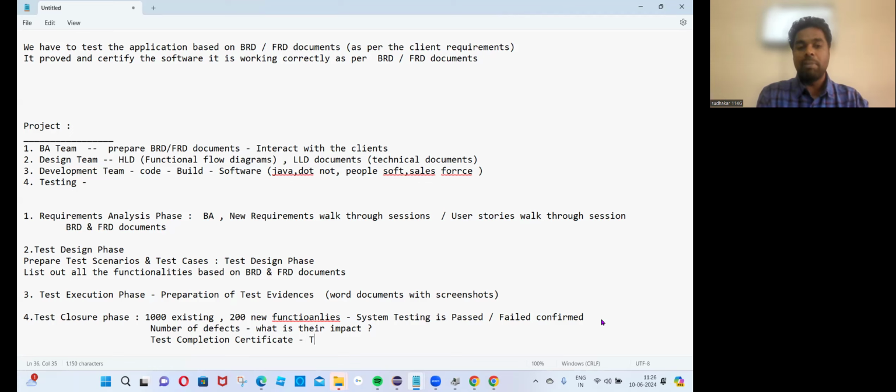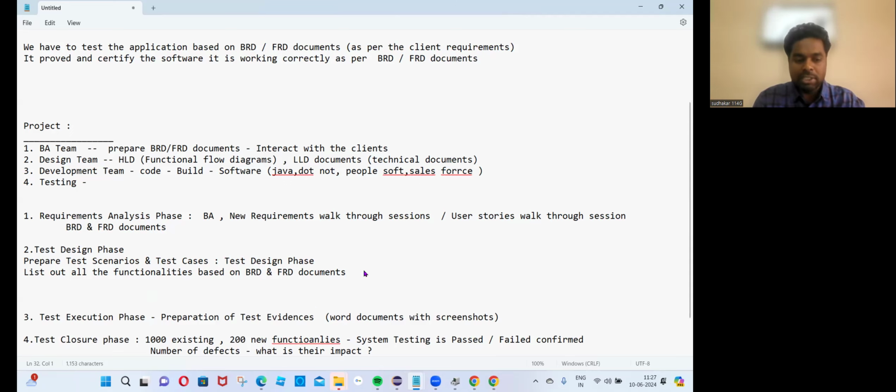will be prepared by the team lead. The test completion certificate contains how many test cases got passed out of the overall test cases, how many failed, how many defects are closed, and how many defects are not fixed. All this information is in that test completion certificate, so that the test lead will confirm, yes, let's move this code to production. Test lead means your testing team. Like that, the test closure phase will be there. And here I want to tell you one more phase, test environment setup.